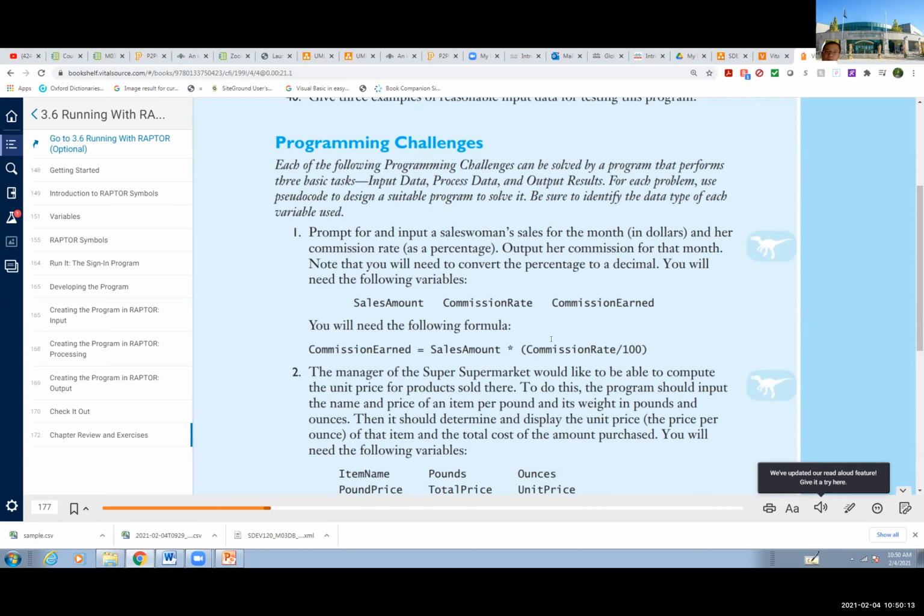Okay, so if you look on this one, what do you think? What are the expected output and what are the input here? The first one is output, right? What are the expected output? The output is her commission earned. Yes, that's all, right? If you look on this one, it's only the output or commission. So the only output here is the commission earned.